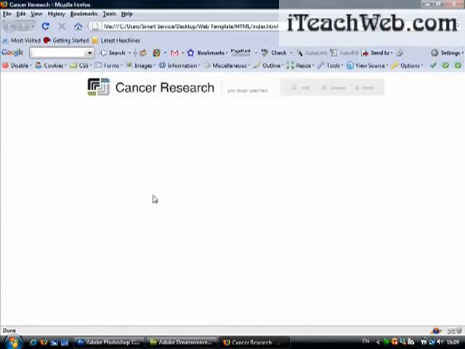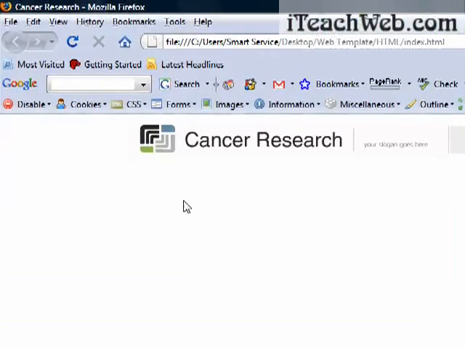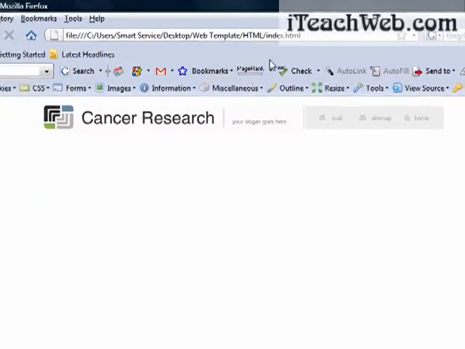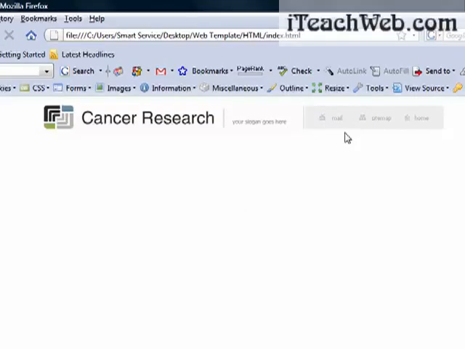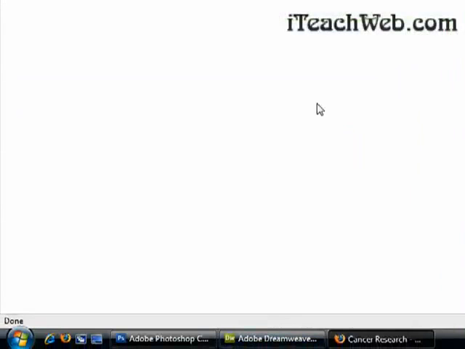Now you can see it changes, and when you move your mouse over the images, I can click the cancer research logo, and when I do, I'm going back to index.html. The same thing occurs for the home page. Now mail and sitemap are missing pages, so if we click them, we'll see that this is a missing page. Later on, when you create these pages, just put them in the same folder, in the same location where you put the index.html.